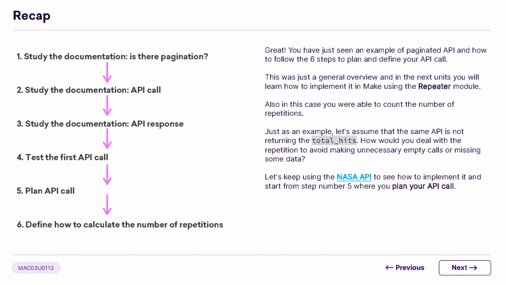Let's take a moment to recap the essential steps for planning a successful API call. First, dive into the documentation to understand if pagination is required. This helps you manage how data is retrieved in batches. Next, examine the specifics of the API call itself. You want to be clear on how requests should be structured. Moving forward, studying the API's response will inform you of the metrics you'll be working with, ensuring you capture all necessary data fields. Testing the first API call is crucial. This step is where you verify that the call works as expected and retrieves accurate data.